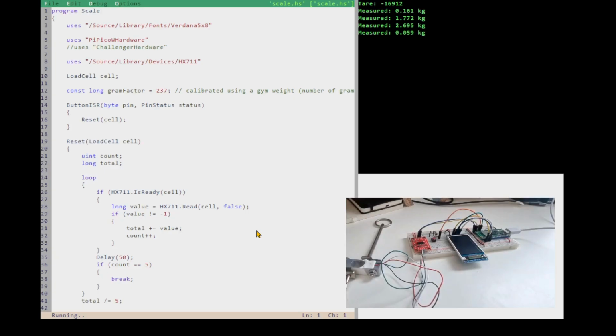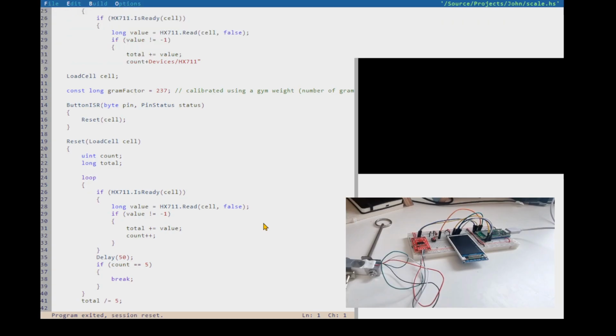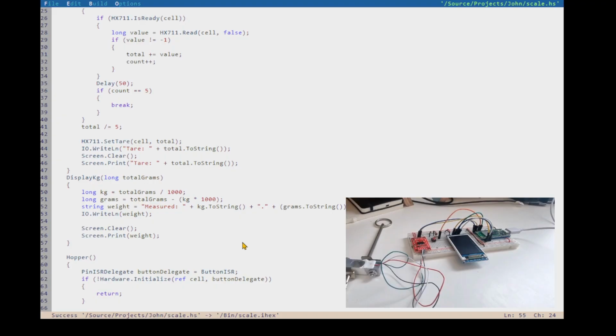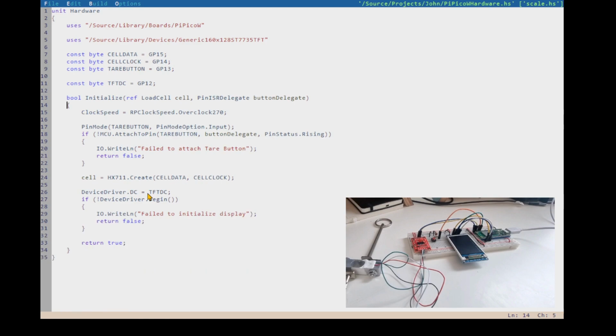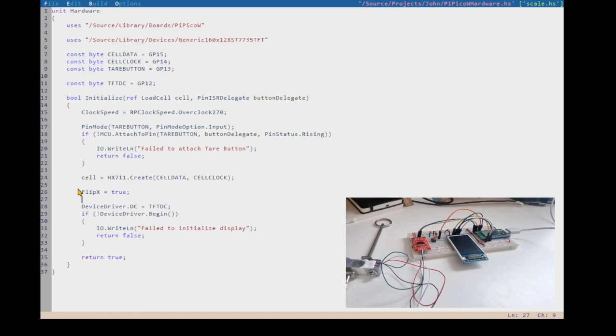So the display drivers in Hopper have some convenient settings that always work. And what you want to do is use them. Right-click on initialize there to go to the driver. Before you call device driver begin, you can configure certain things. I think it's just display. Let's check. So it's flip X. I'm going to flip the horizontal direction, so flip the X direction. And I think it's display driver, because this works for all displays, not just for the current device. So I'm going to flip the X.